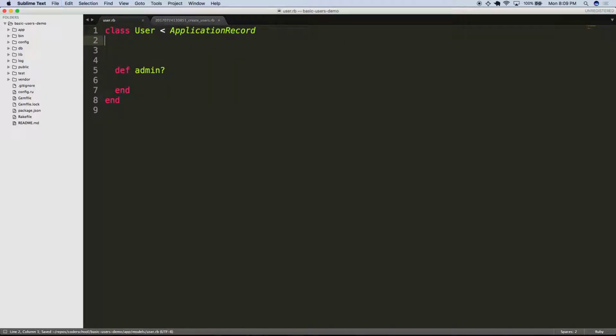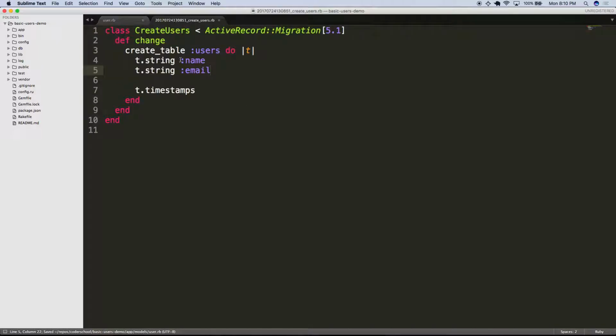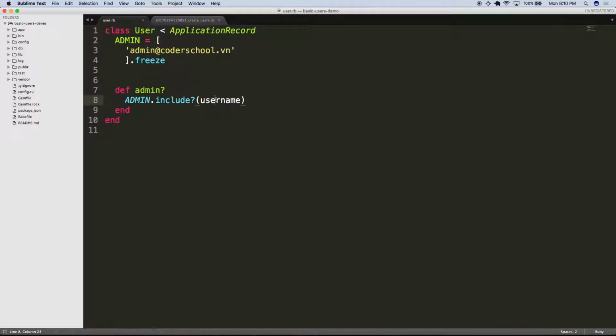Another way we could do it is maybe we want to hard code it initially so that no one can actually get to it. So maybe we'll say admin is someone here, like admin at coderschool.vn or something, right? And what would we do here? Well, we take an admin, if username equals admin or admin.include username, right? So we have our user, or name, email, in this case would be email, right? So we say, are they an admin?